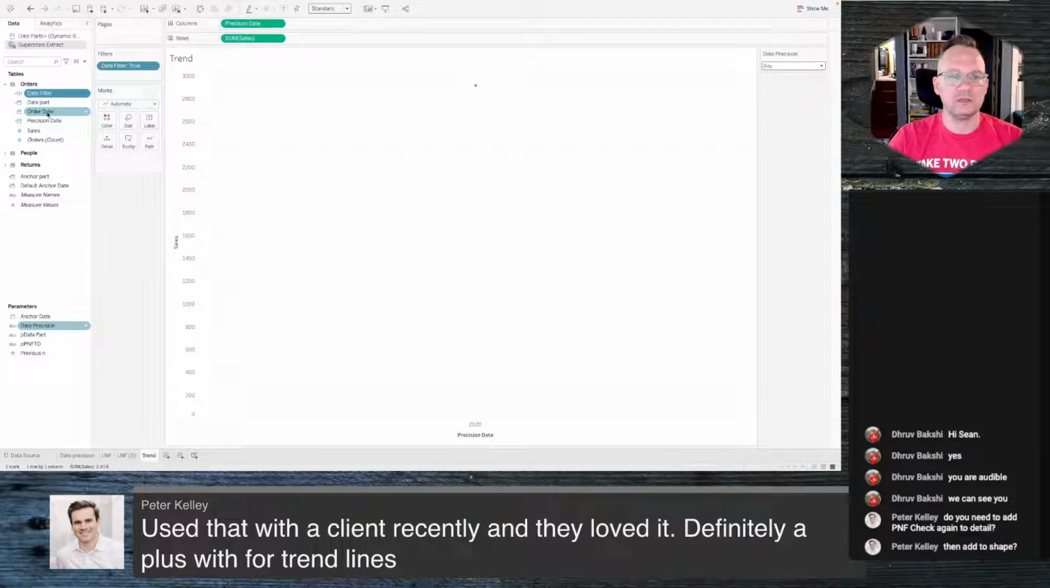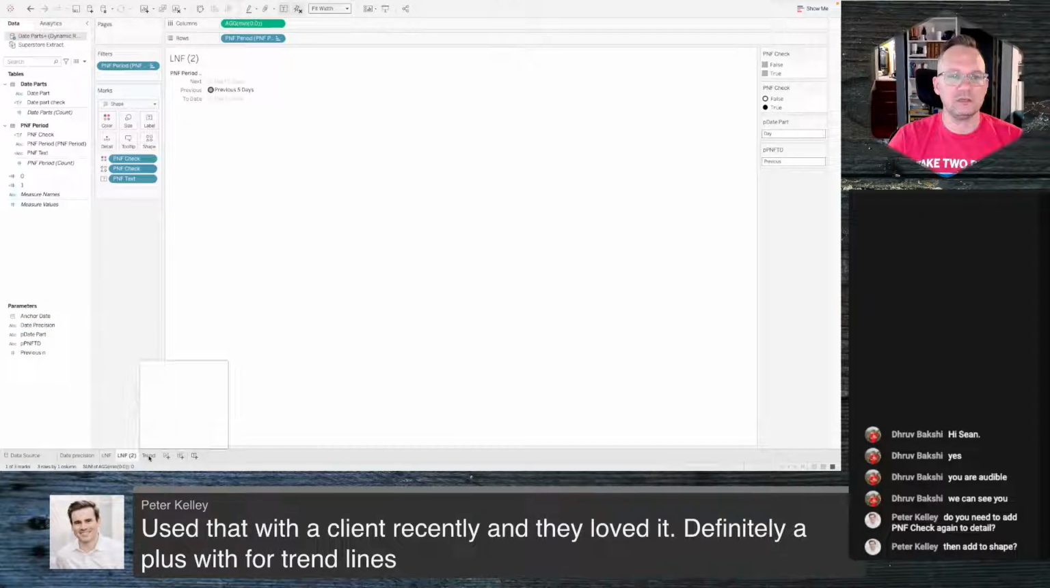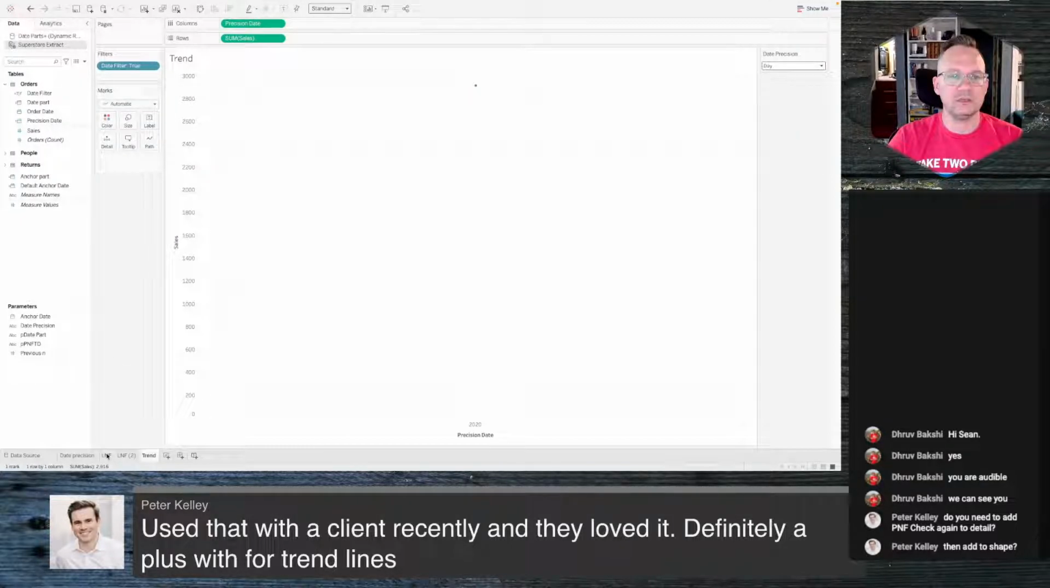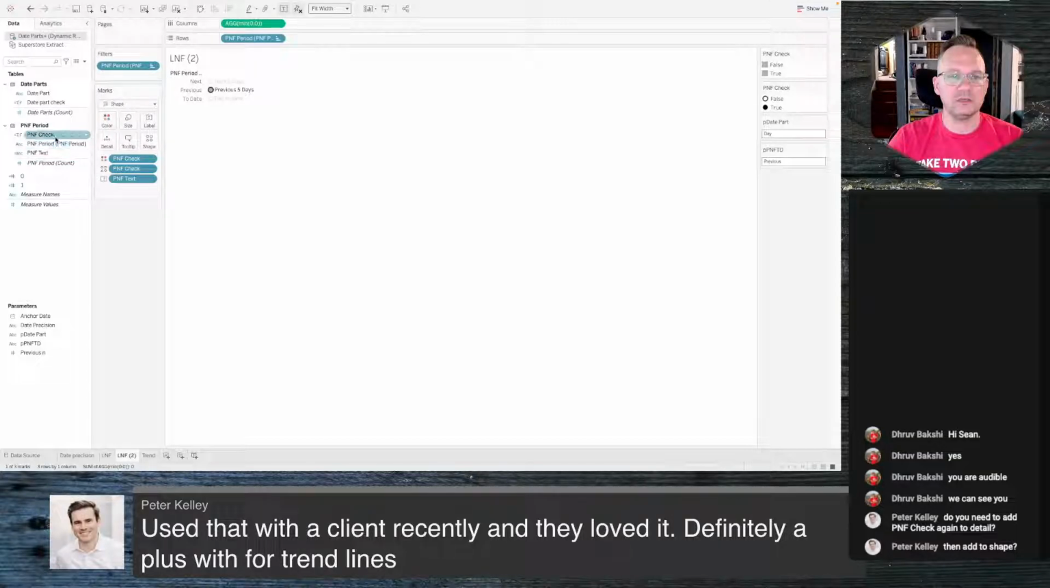Let's see here. Why is this not working? Should be. Previous 5 days is selected, so I should see 5 days here. It's only showing me the last day. Oh no, it's showing me previous. It's showing me the previous day. So that makes me think I've got something wrong here.